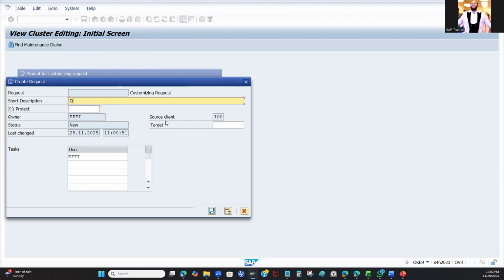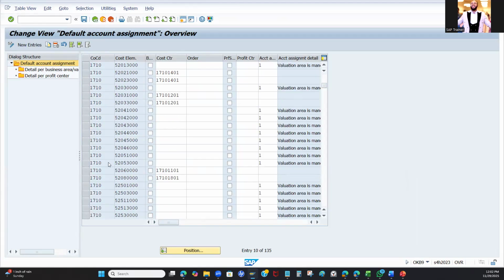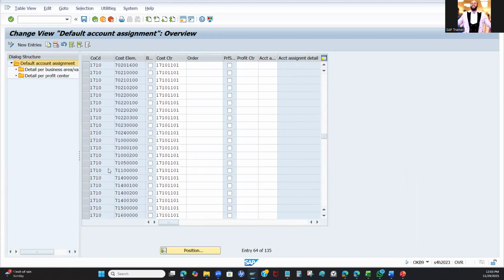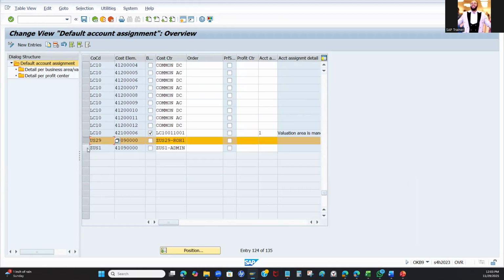And we can just say default account assignment to cost center. US 29. All right, and then hit save. Done. Back out of it. And now if you scroll down, you would see that we have those assignments, okay? So this is one of the assignments, and then this is the other one. And that's all we need to do, okay?